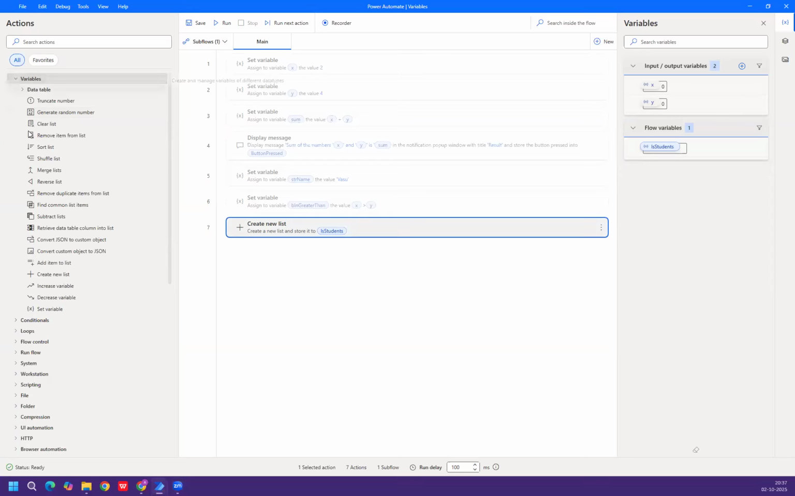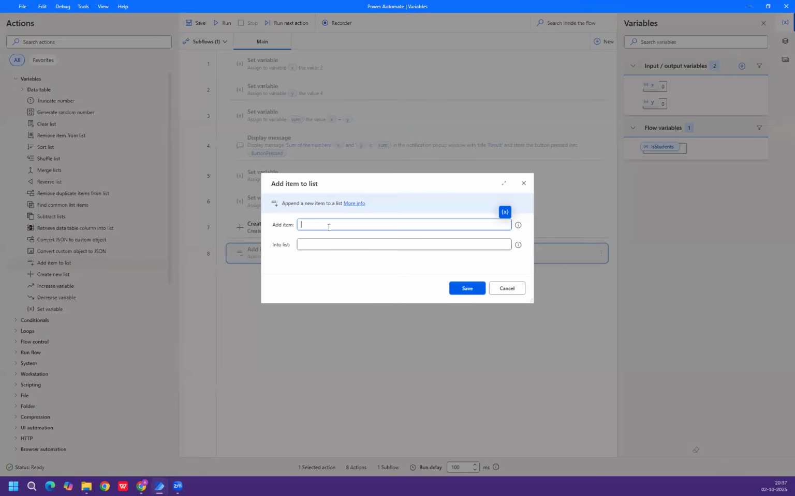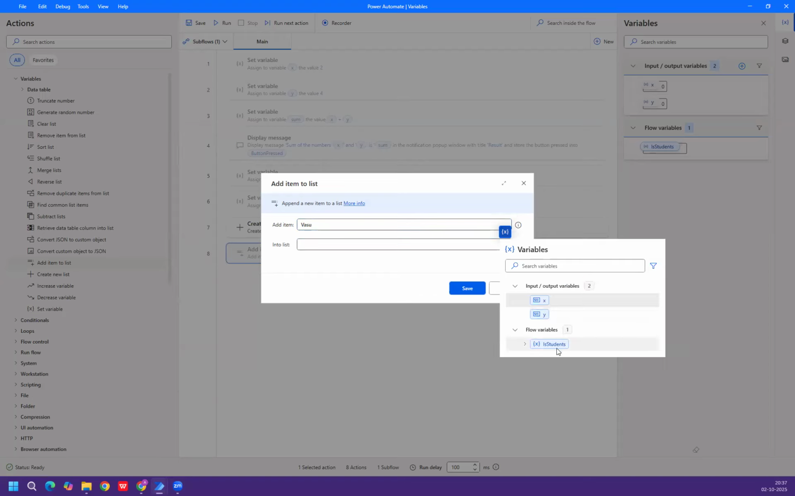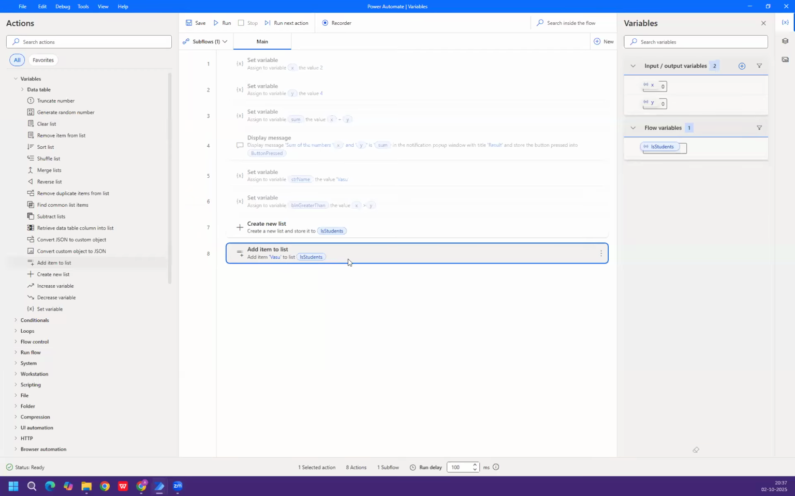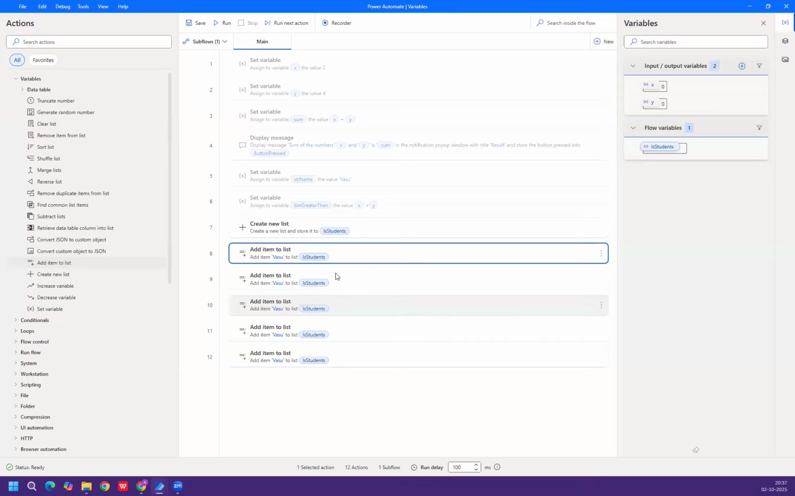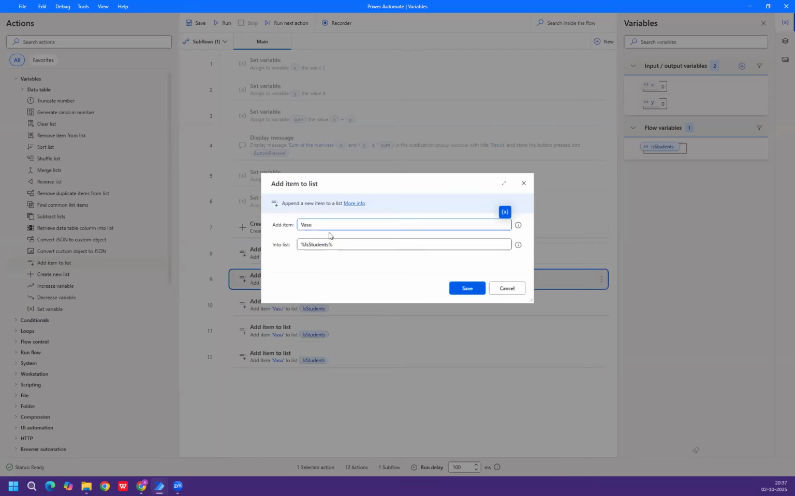Under the variable section, this is a big topic we'll be covering later. Right now we are talking about list. We'll use this add item to list action. I'm going to use string values and write a few of the names here. And which list are we entering in? LS students. Always see that we have percentile symbols before every variable. Let's copy this 5 times total. Another name.